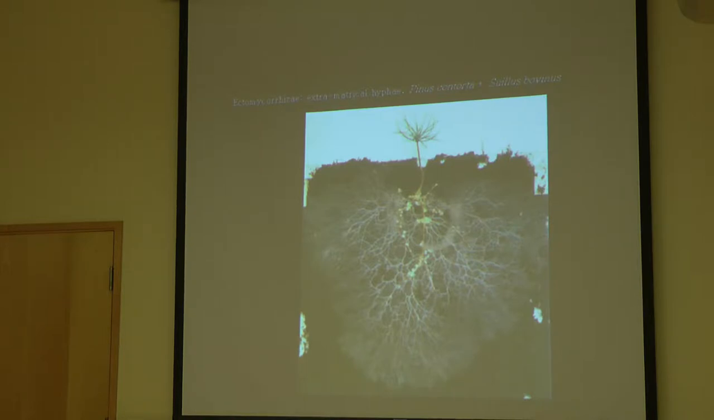The fungus gets carbohydrates from the tree. Because the fungus isn't green, it doesn't have chlorophyll, it can't get energy from the sun to produce its own sugars and carbohydrates. So it gets them from the tree. And the tree gets from the fungus minerals like phosphorus and nitrogen, and also especially moisture.